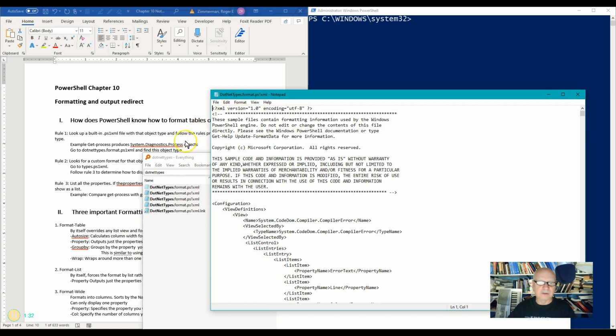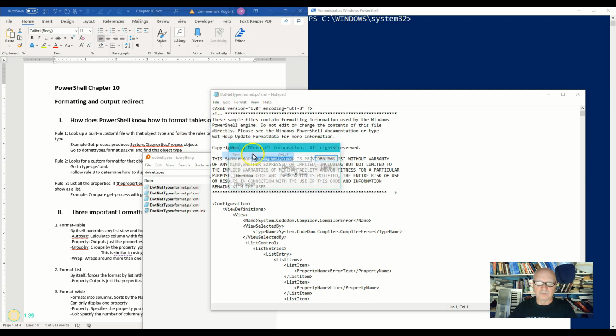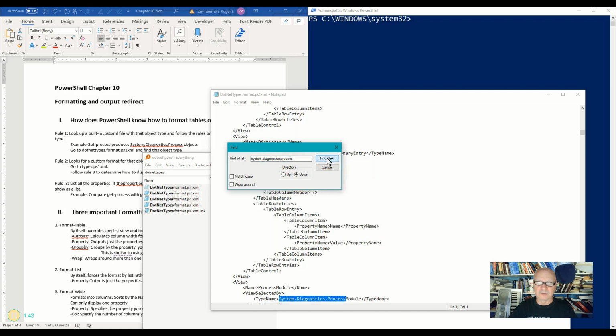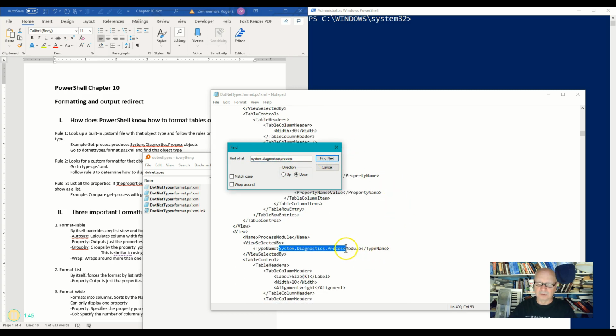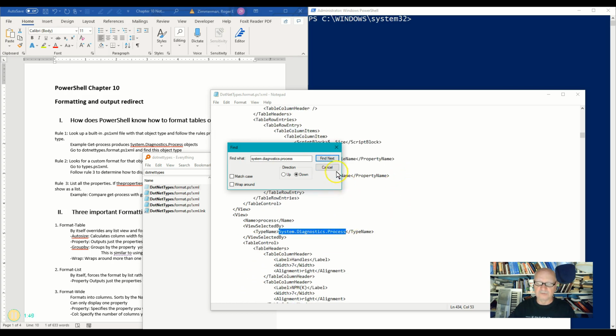All right, now that I'm here, I'm going to look for the System.Diagnostics.Process object. So we'll do a find for System.Diagnostics.Process. I will do a find next. It's not this one because this is process module. Let's look again. There it is.